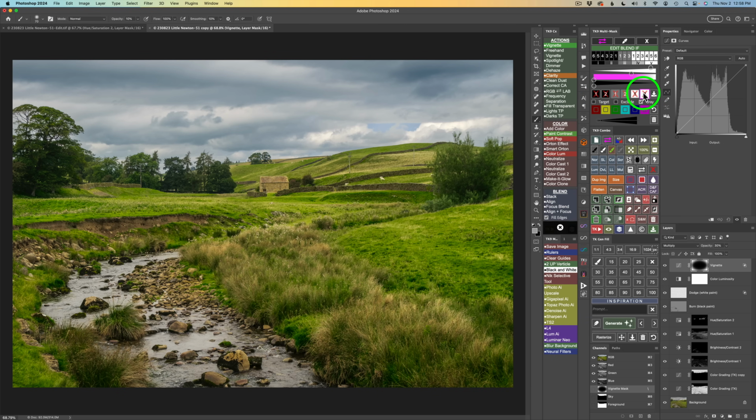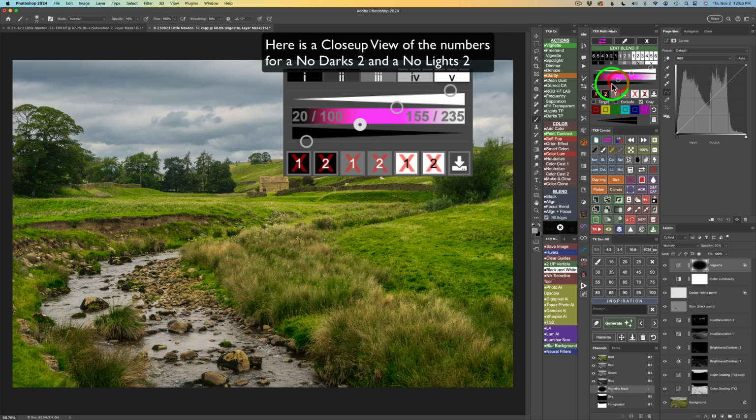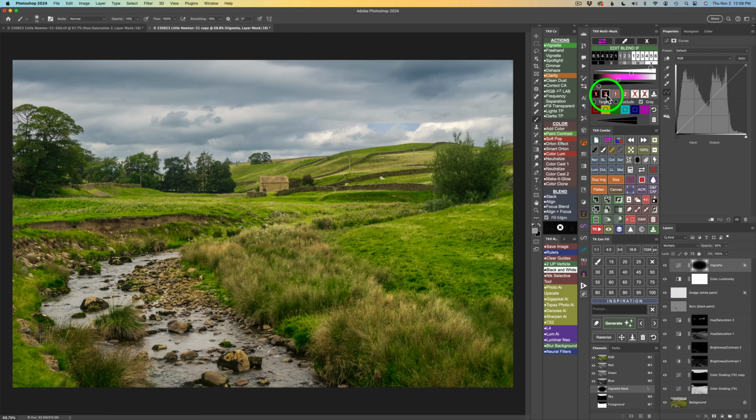Now, I can only click one of these buttons, but I do know this. If you want No Darks 2, all you need to do is take this top slider on the shadow side here, and you want to drag this over to 100. And then you want to take this other slider on the bottom and drag this over to 20. Right there. And that will be a No Darks 2.